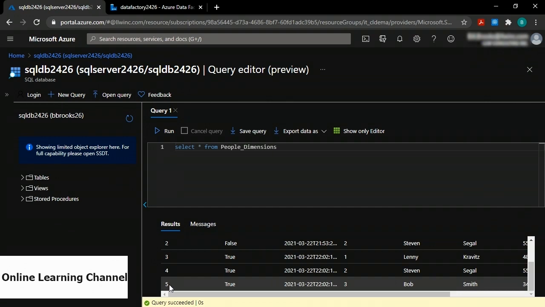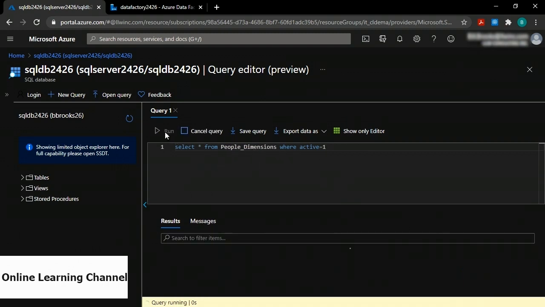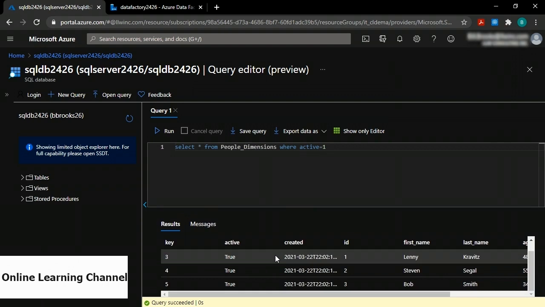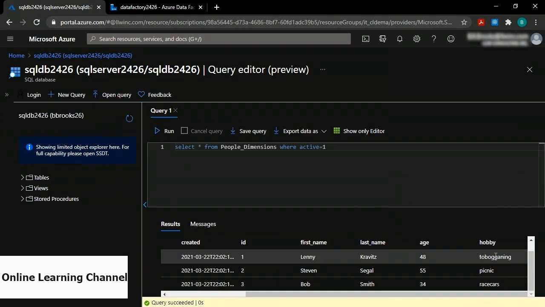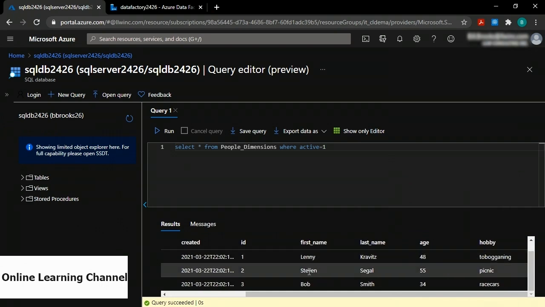So how would we see in this table only the active records? Well, that would be very simple. So the way we do that is with the following query I'll put in the query window. Select star from People Dimensions where active equals 1. And if I run that, now I get 3 records, all 3, and these are the latest values. You'll see that Lenny Kravitz likes tobogganing and is 48, and Steven Seagal likes to picnic.